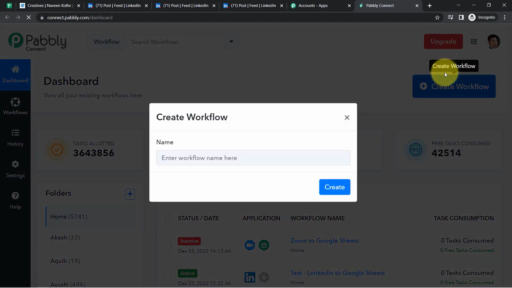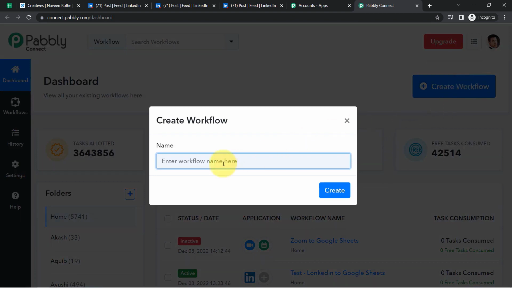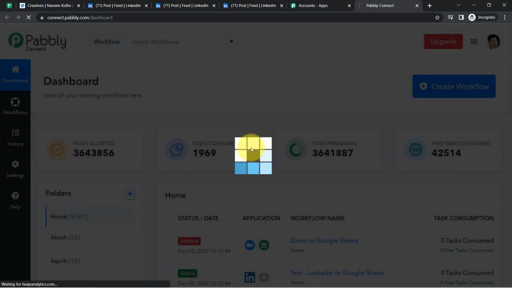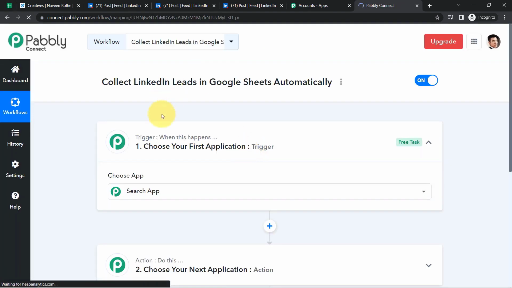We are going to click on this blue button, create workflow, and simply provide a random name to your automation. So how about, collect LinkedIn leads in Google Sheets? I'm sorry for that, let me correct the spelling as well. Collect the LinkedIn leads in Google Sheets, that too automatically. So this name is looking good. Now I will click on this button, create, and you will find two boxes in front of you.